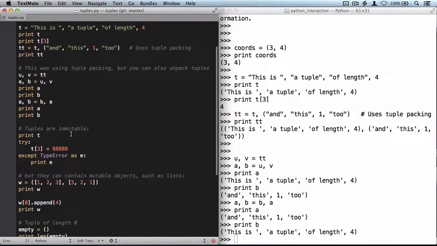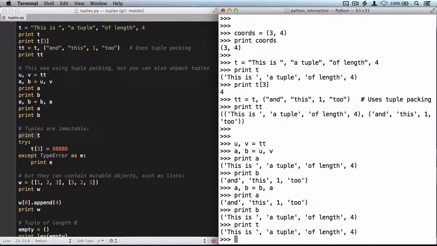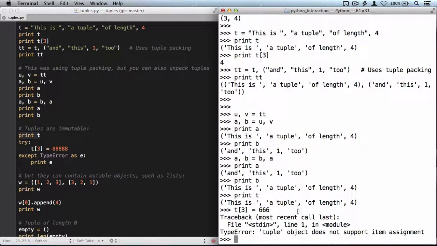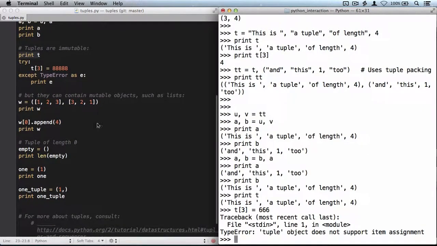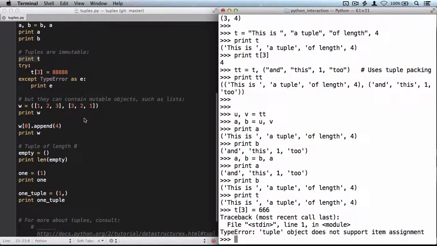Now, as I said, tuples are immutable, so if I take a tuple like T and I start to try to assign some value to some part, then it will tell me that tuple object does not support item assignment, and this is because they are immutable. I cannot modify a tuple. The fact is that they can still contain mutable objects such as lists.